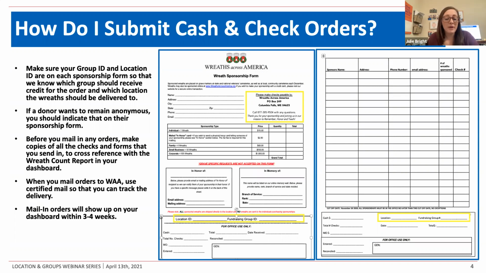When you put the envelope in the mail, we recommend using certified mail so that you can track the delivery. Keep in mind, it can take a few weeks for the cash and check orders to fully process and show up in your wreath count report. So don't worry if you don't see the orders listed right away.